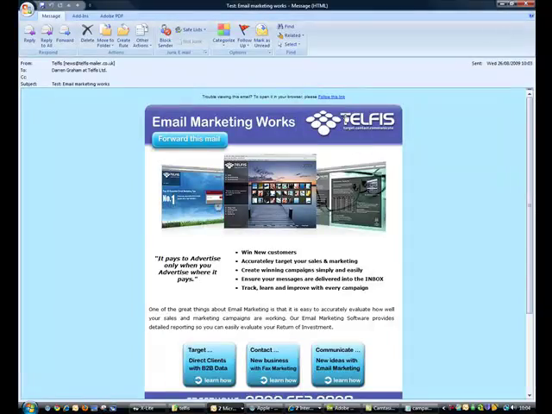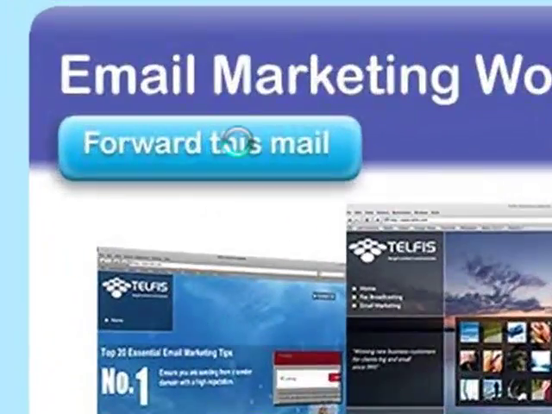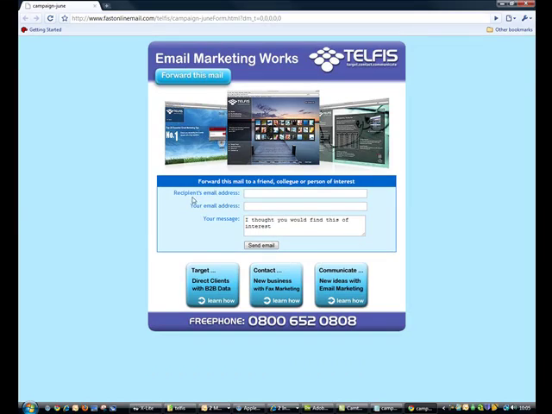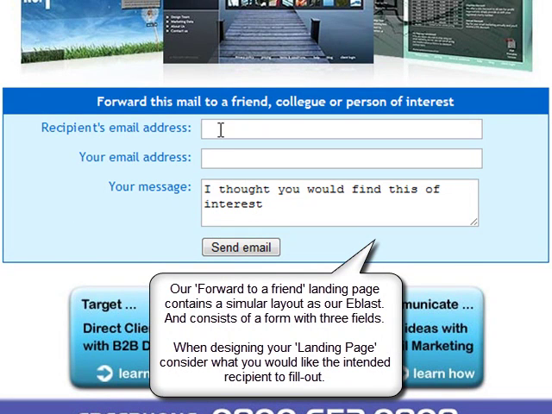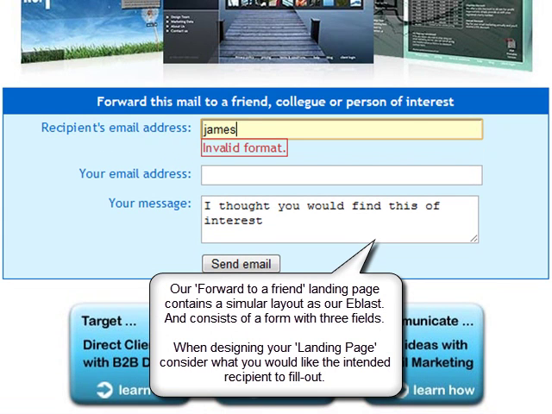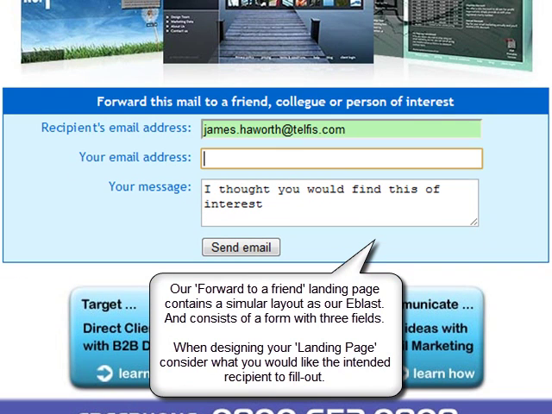Forward to a friend links or buttons aid in the circulation of your email to potential customers who may not necessarily be within your address book or in your customer database. Our Forward to a Friend landing page contains a similar layout as our email and consists of a form with 3 fields. When designing your landing pages, consider what you would like the intended recipient to fill out.